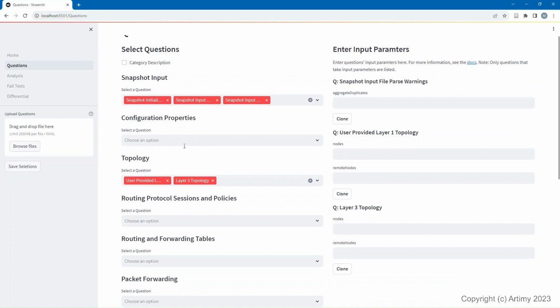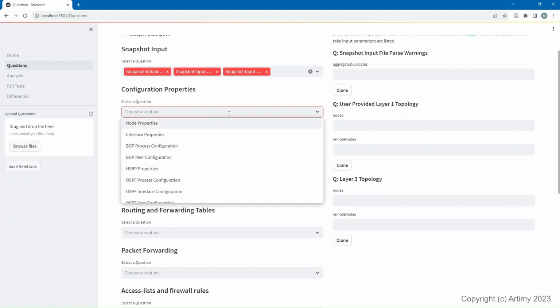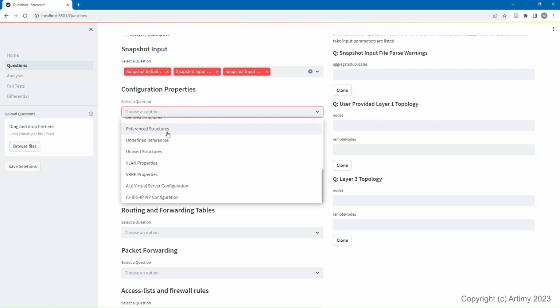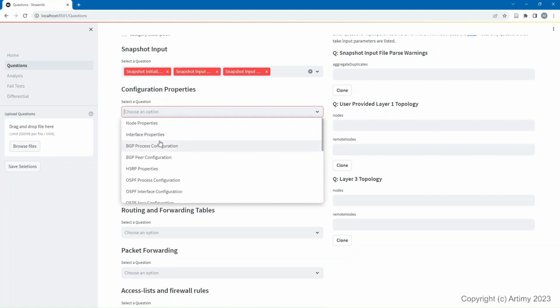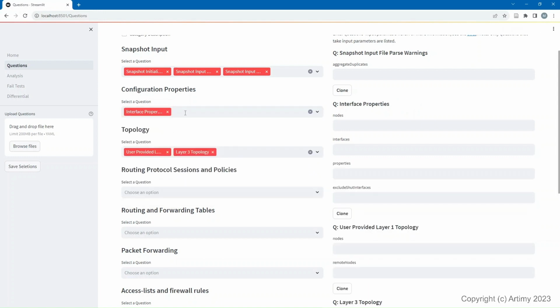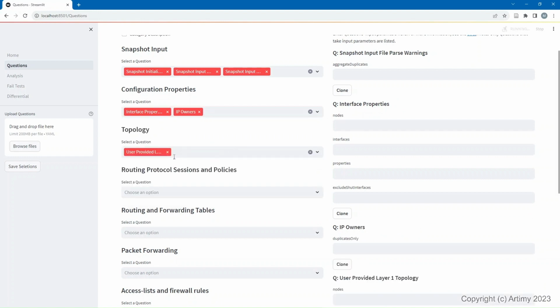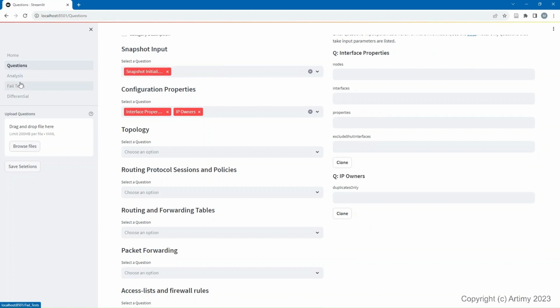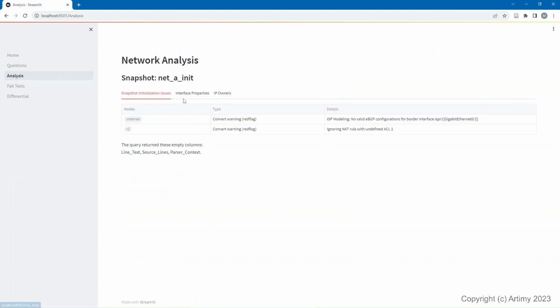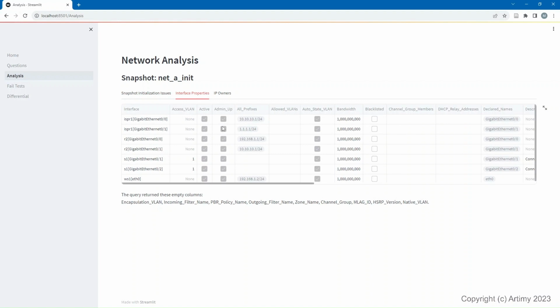Now this introduces me to, or let me introduce you to, a new set of questions. One of these question groups is configuration properties, and you can see a big list of configuration questions. I'm going to pick the interface properties and also something called IP owners, right? I'm going to delete these for now, and maybe even some of these, and go back to the analysis. All right, so let's see the interface properties.